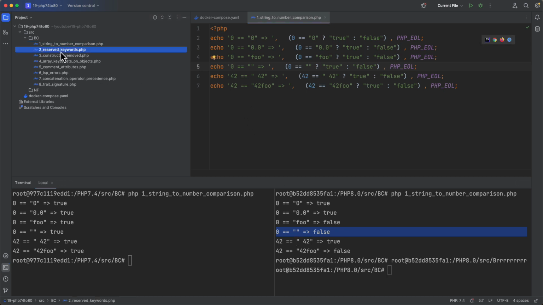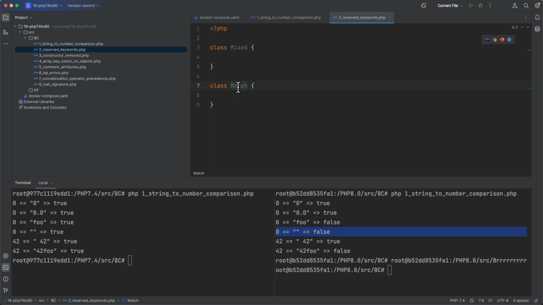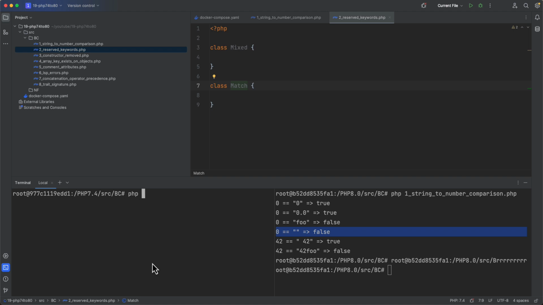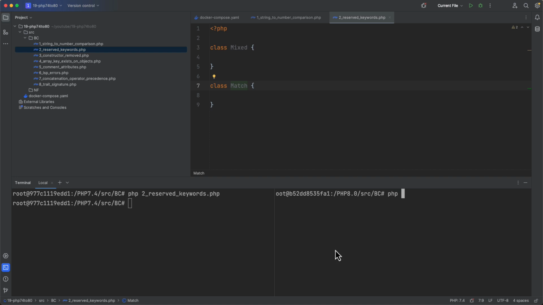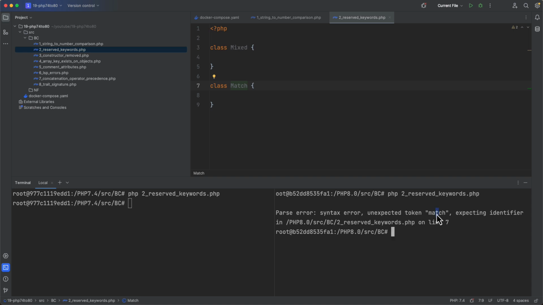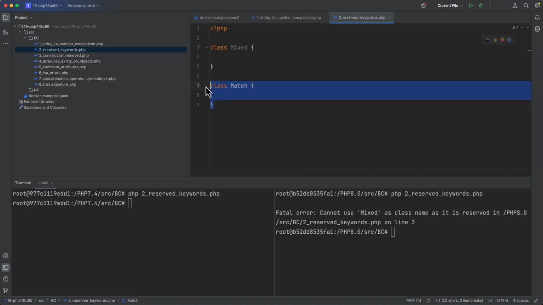The second change is that now mixed and match are reserved keywords in PHP. So they can no longer be used as classes, interfaces, traits, etc. If I execute this code in PHP 7.4, I'm not going to have an error, so PHP will not throw an error whatsoever. But if I execute the same code in PHP 8.0, I'm going to have an error for match. And if I comment this part over here, I'm going to have an error for mixed as well. Let's try that out. And I do have an error for mixed. So mixed and match are now two reserved keywords in PHP 8.